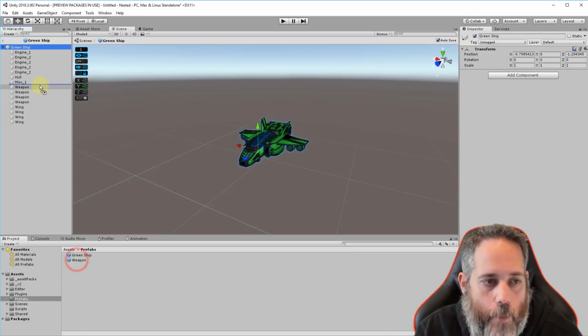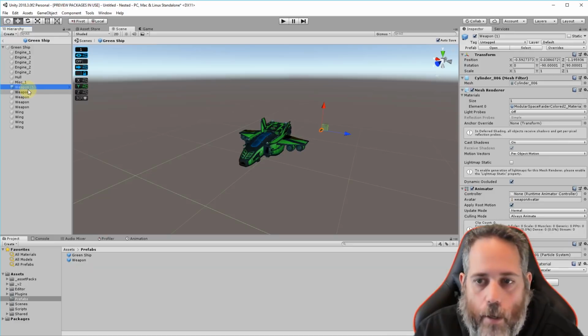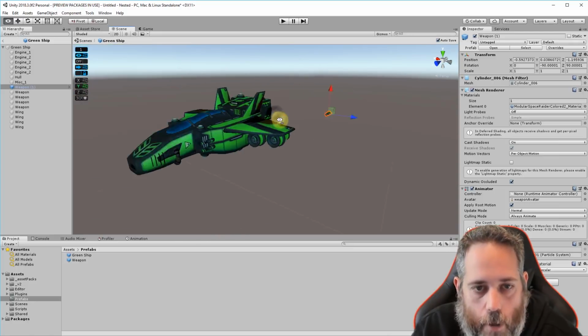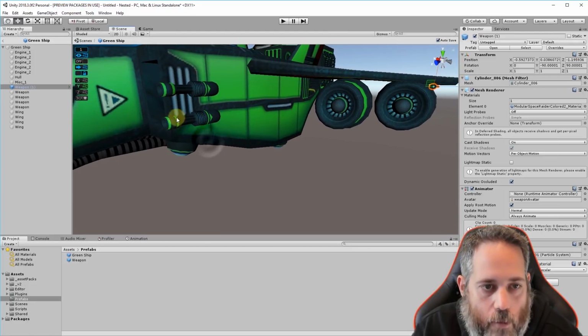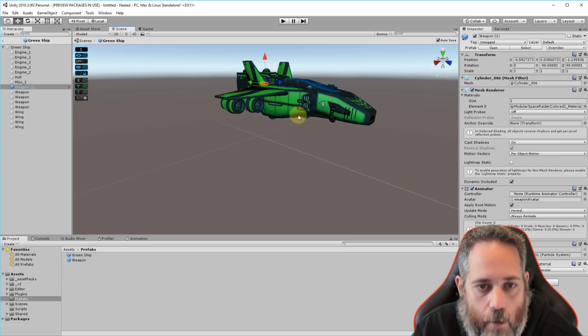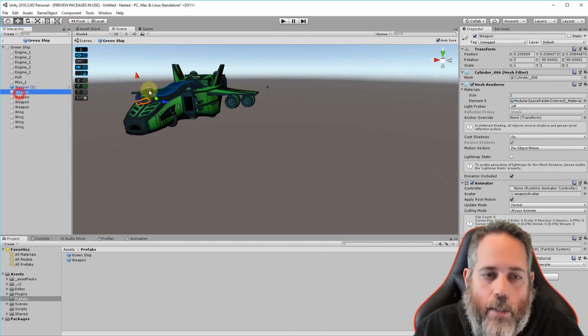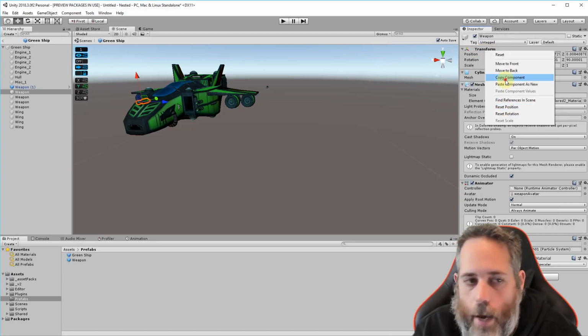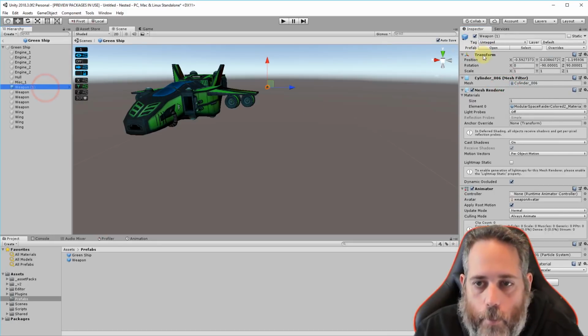So I'm just going to take the weapon, and I'm going to drop it right up there, and now I have the prefab version of my weapon. Now, let's go look at it. It's sitting off here, not where it needs to be, and I have 4 weapons normally on this ship right there. So what I'm going to do is just select the weapon, the first one here, right-click, hit copy component, and I'm just going to paste the component values.